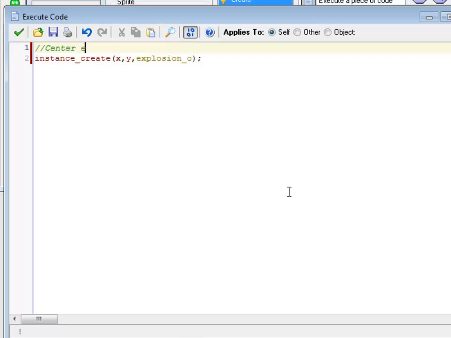So that's the center explosion. I think I'm going to create a variable which keeps track of how far out it goes. Explode count. So I'm going to start at 3 for now. What I'd like to do from here is basically go check to the left, see if there's anything there, and if there is, basically create the explosion and stop. If there's not, then I'm just going to continue going.